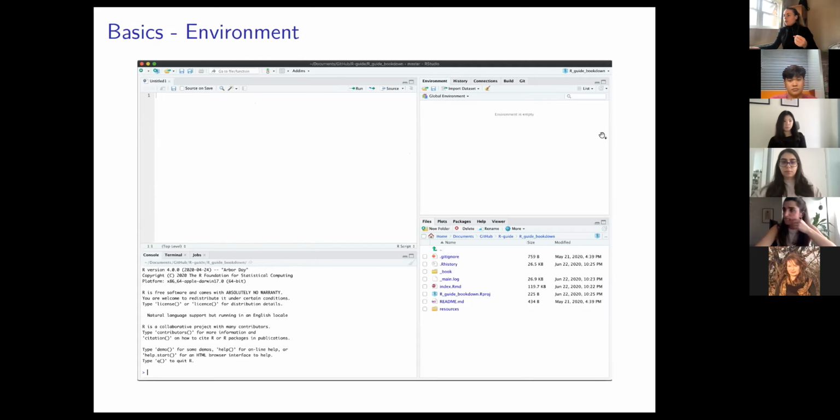Then you have this area, which is your environment. When you create different objects or load in data, it will show up here with a few bits of information about it. There are a few other things here, but they're not as important as the environment. Your console is like the main machine of R. If you've ever opened the terminal on your Mac and run Python code or any other code, that's basically what this is.